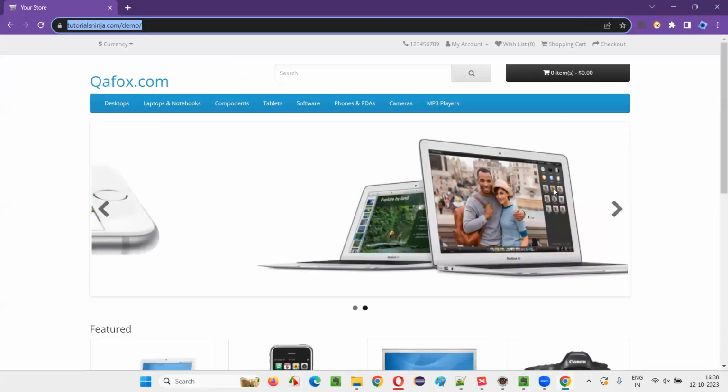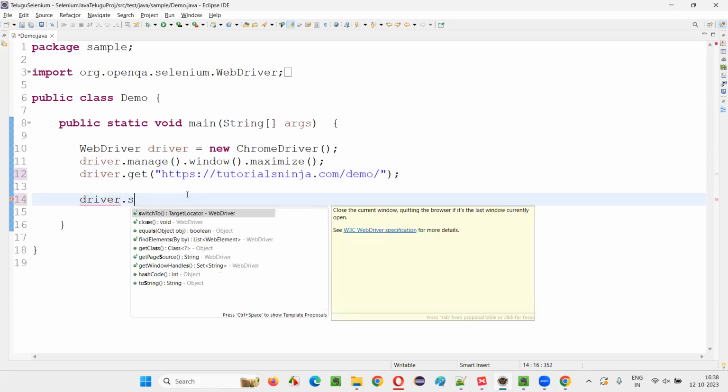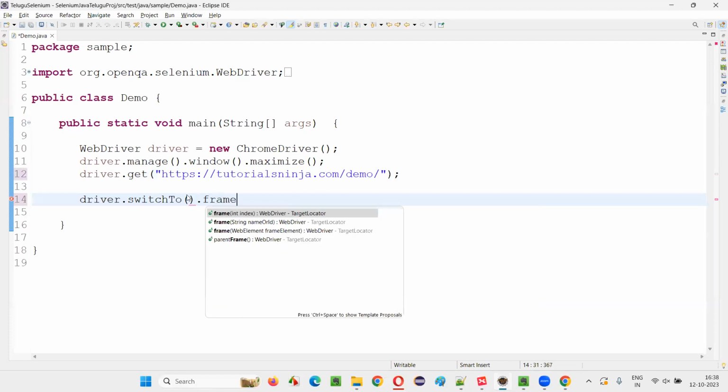On this application, there is no frame available. There is no iframe or frame available. Now, what I'm going to do is, even though there is no frame available on the web page, I'm trying to switch to a frame which doesn't exist on the page.